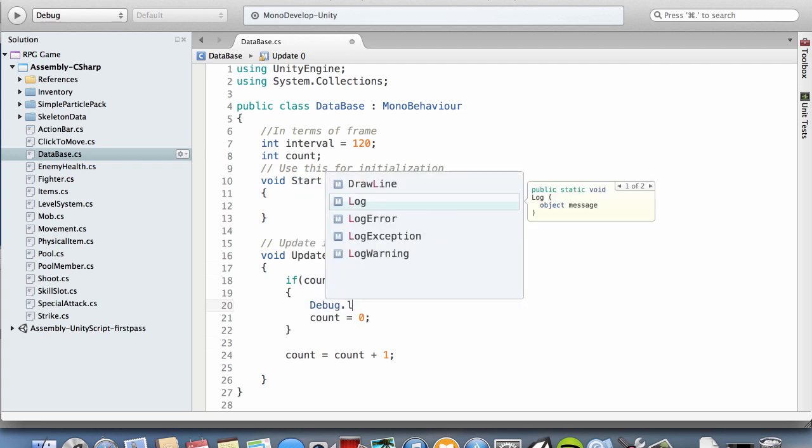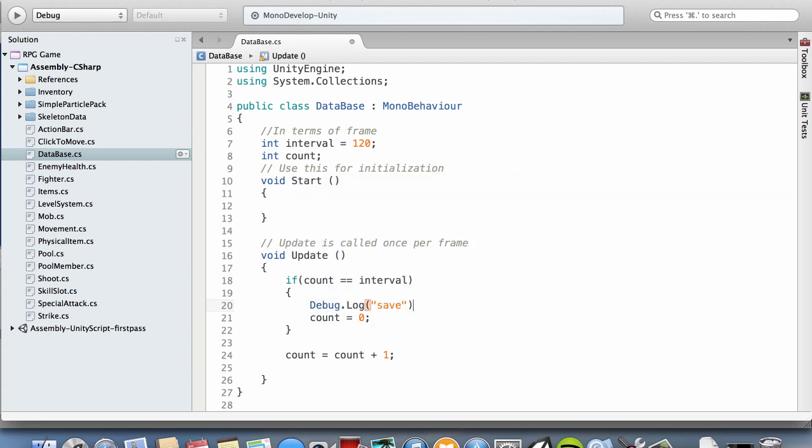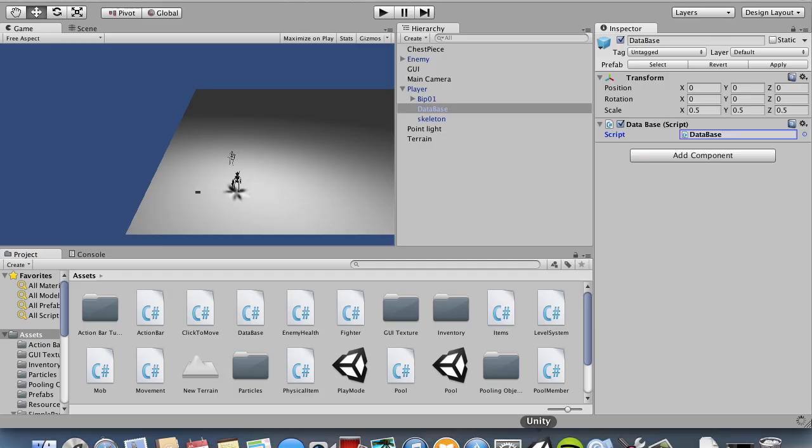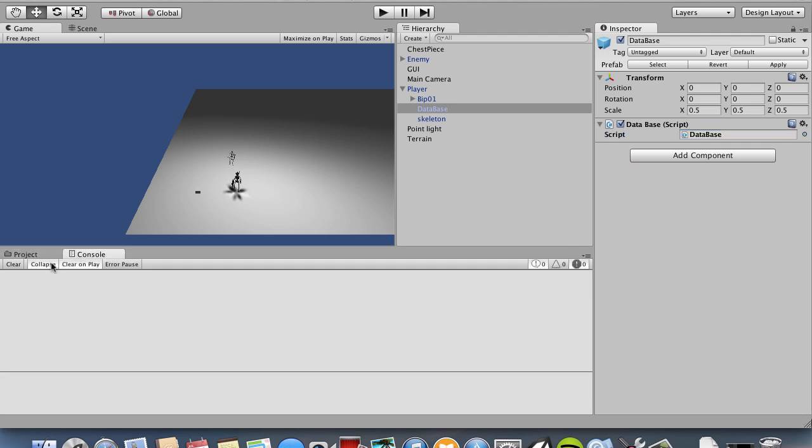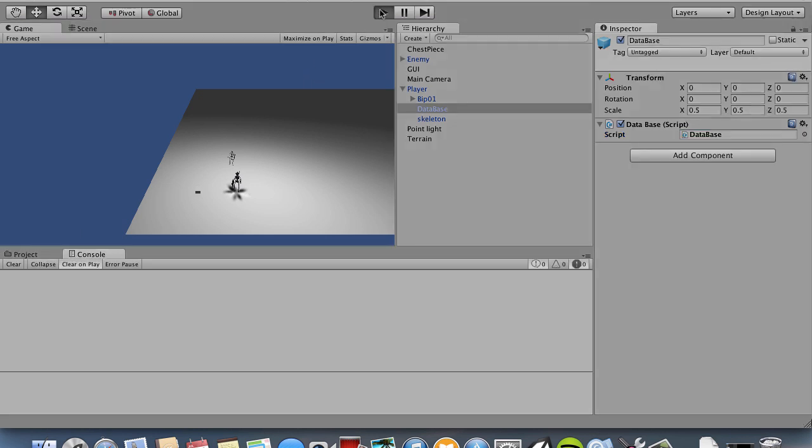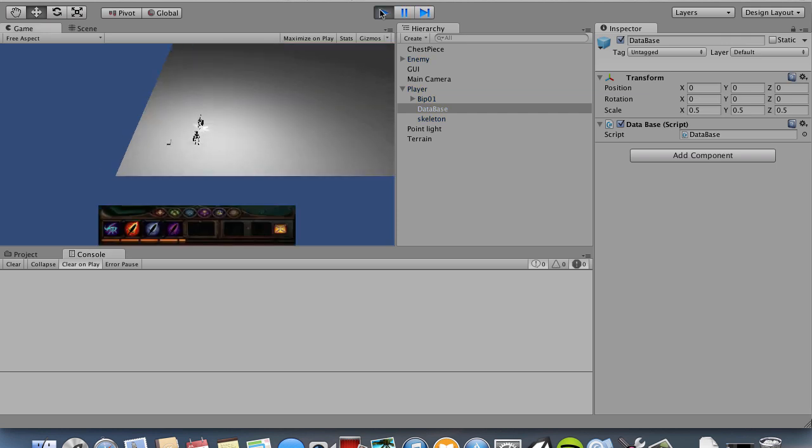This way, it's going to save every 2 seconds. We can see it in action with Debug.Log, save, so we can see if it's working. As you can see, it's going to reoccur every 2 seconds. So every 2 seconds we're going to save.